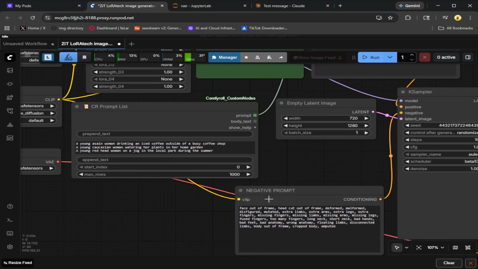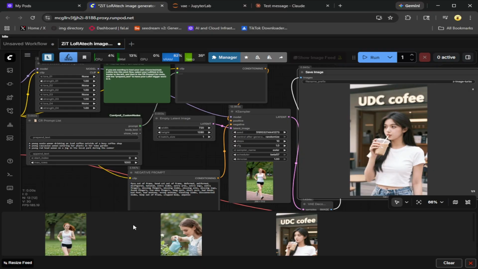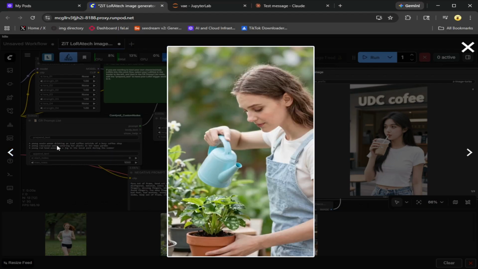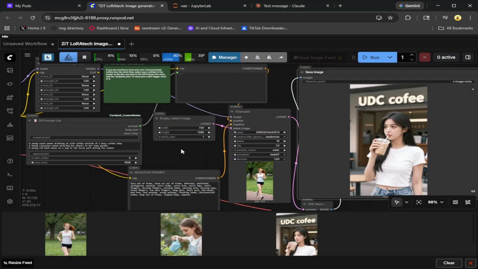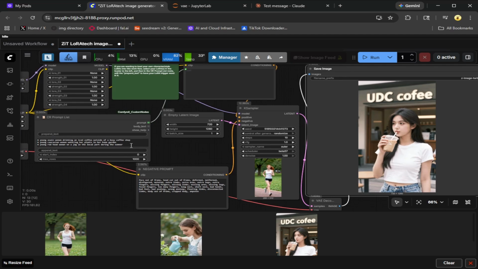But I'm gonna run this. All right, so here we go. Not even a minute later, I have generated the 3 images that I have prompts for. We can take a look at them if we want to. Let's take a look down here. This is the young Asian woman drinking a nice coffee outside of a busy coffee shop. Nice. We have a young Caucasian woman watering her plants in her home garden. Amazing. We have a young redhead woman on a jog in the local park during the summer. Great. Amazing.